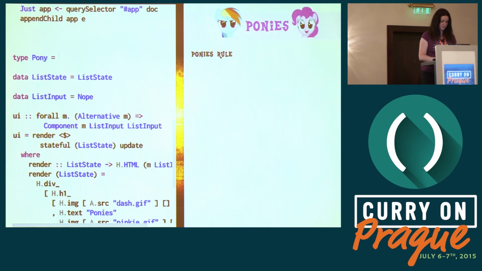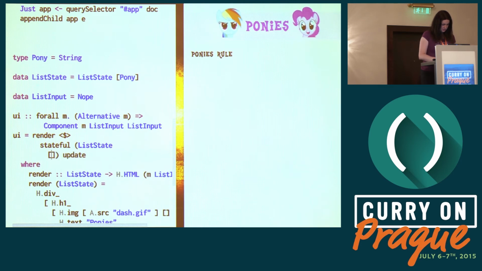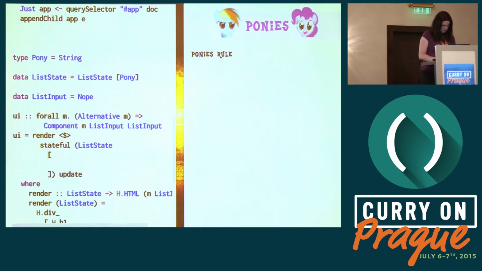We make a pony type. It'll just be a string, which will contain the name of the pony. And for our state now, we want a list of ponies. And we have to add this to use Haskell's lovely style of indenting lists here.